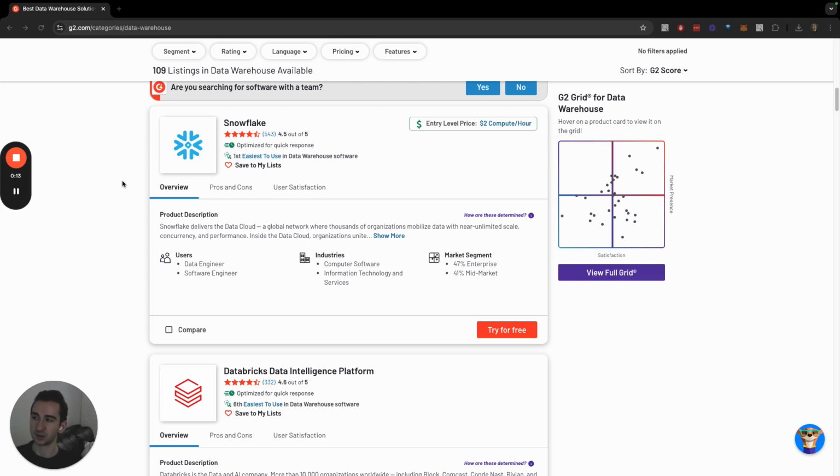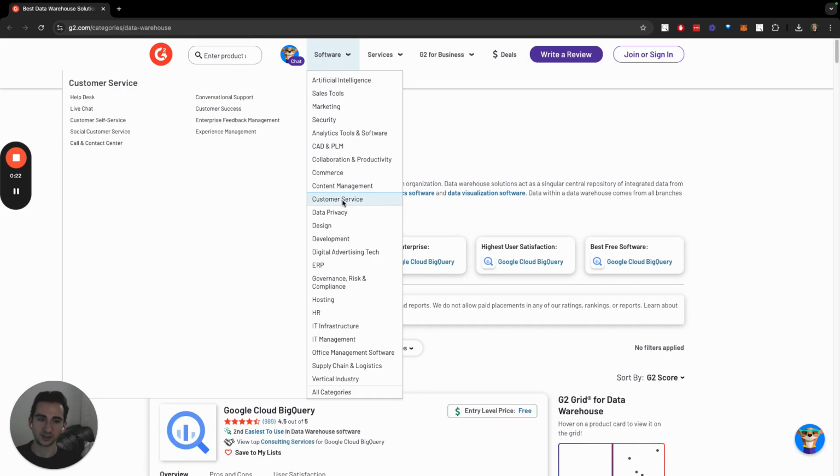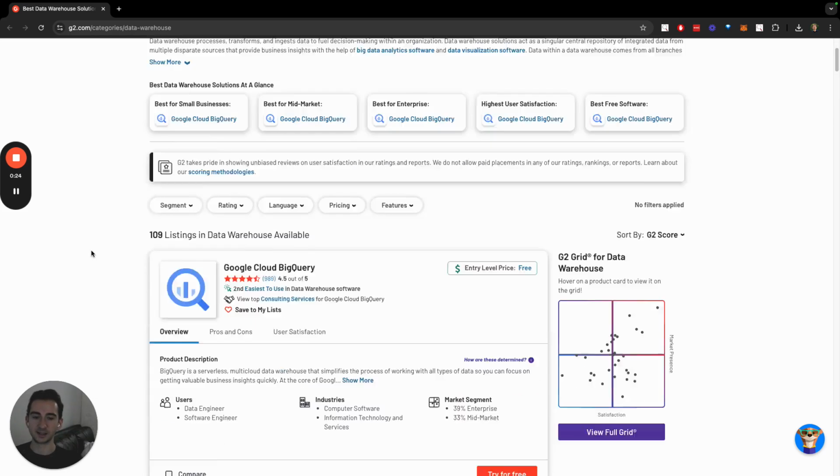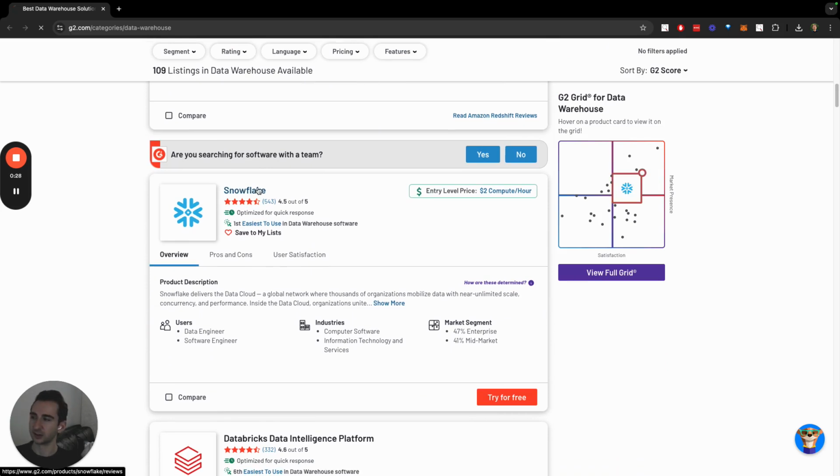So go to G2 and identify 3 to 5 of your top competitors in your software category. You can go check out the categories by going to g2.com and look through these lists. For us, let's take a look at data warehouse solutions. Let's say your competitor is Snowflake.